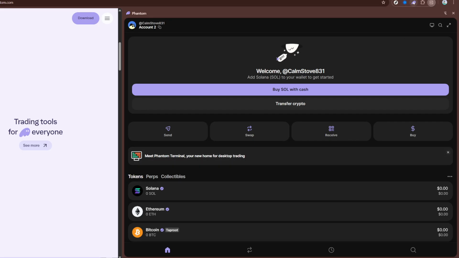Once the wallet interface is open, locate and click the button labeled Buy on the home screen. This option is typically displayed prominently, making it easy to find.